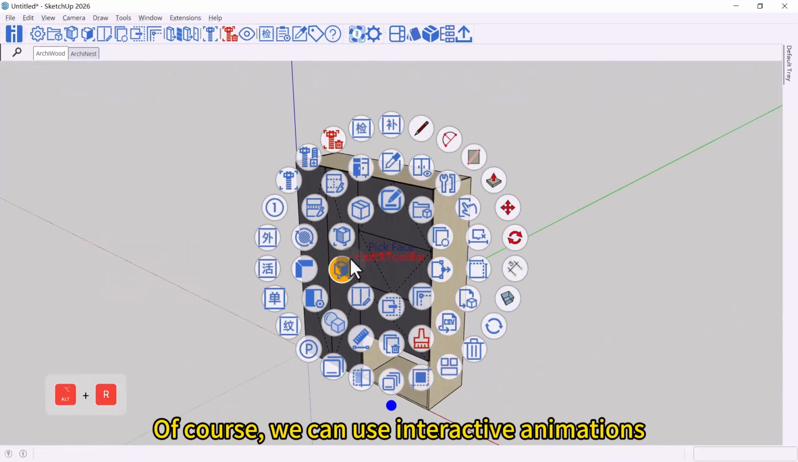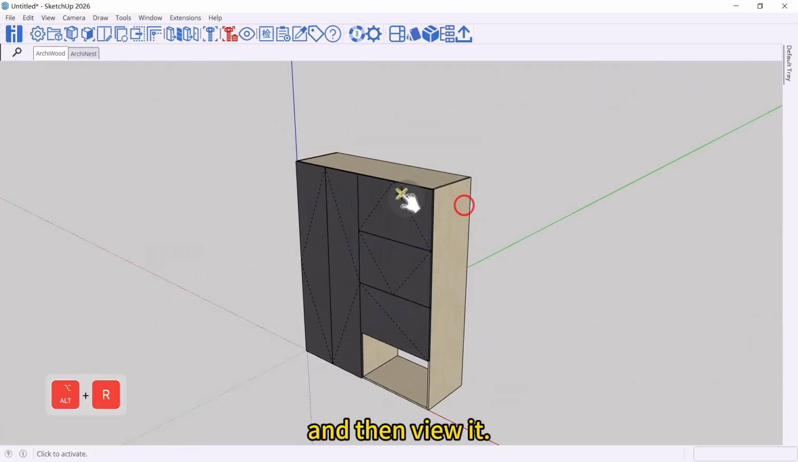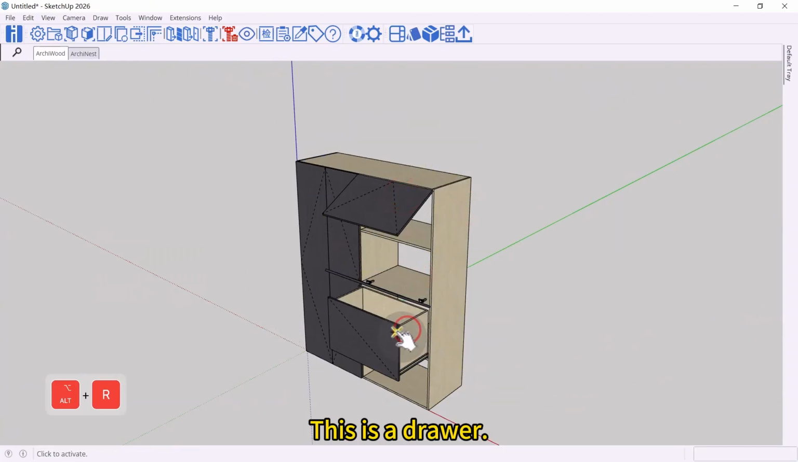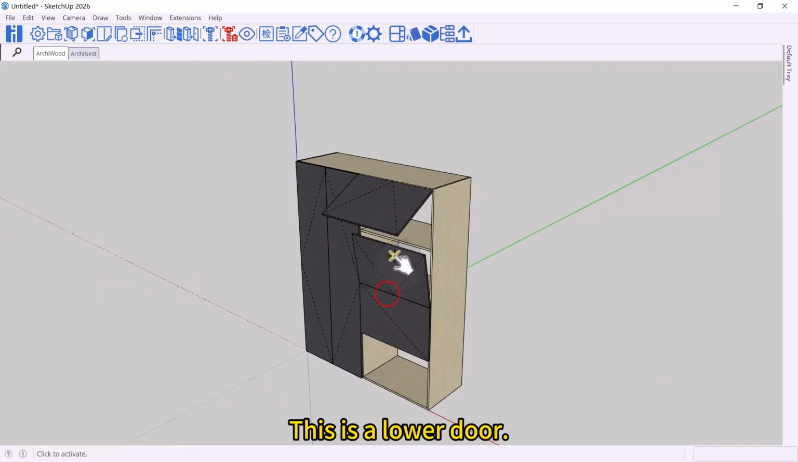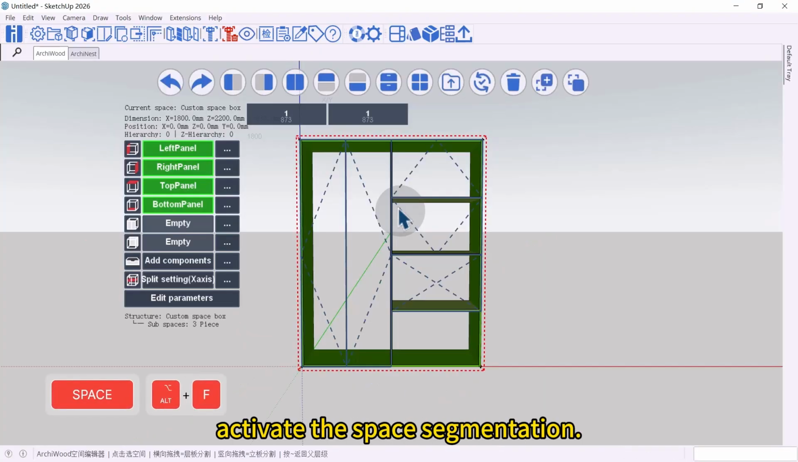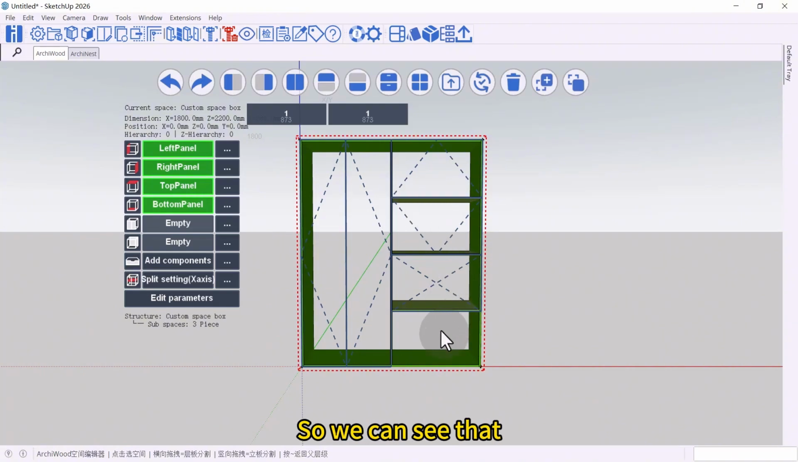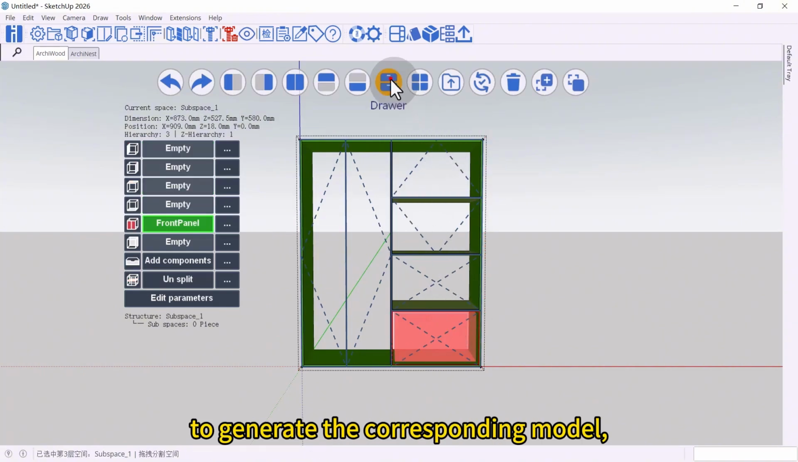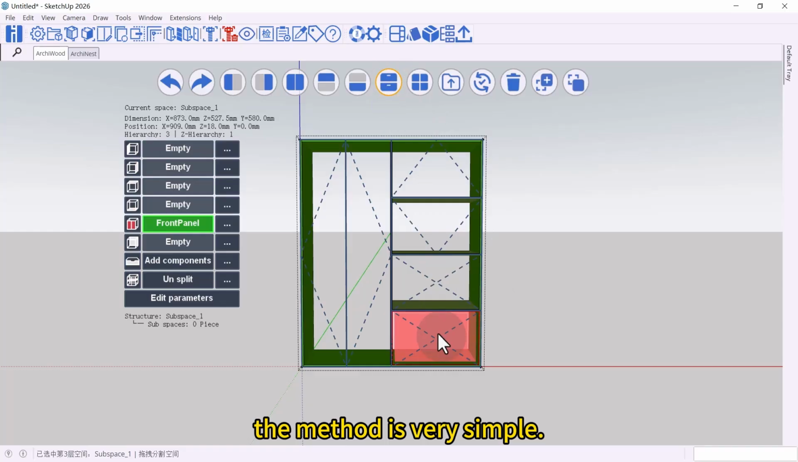Of course, we can use interactive animations and then view it. This is a drawer. This is a lower door. This is the upper door. After selecting it, activate the space segmentation so we can see that to generate the corresponding model. The method is very simple.